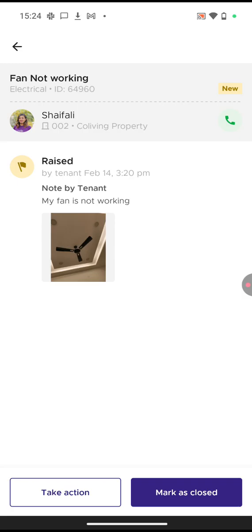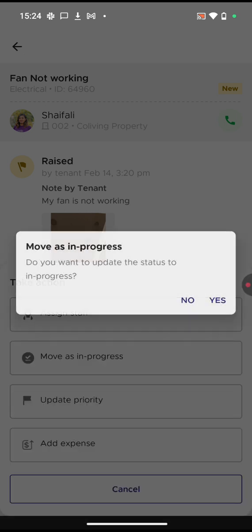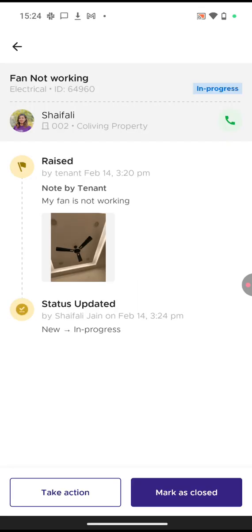You can see now there is a button of take action. So this is a new button. If you click here, you will see some new actions that have been released recently. The second one is move in progress. If we select this option, we will be able to mark the status of this complaint to in progress.